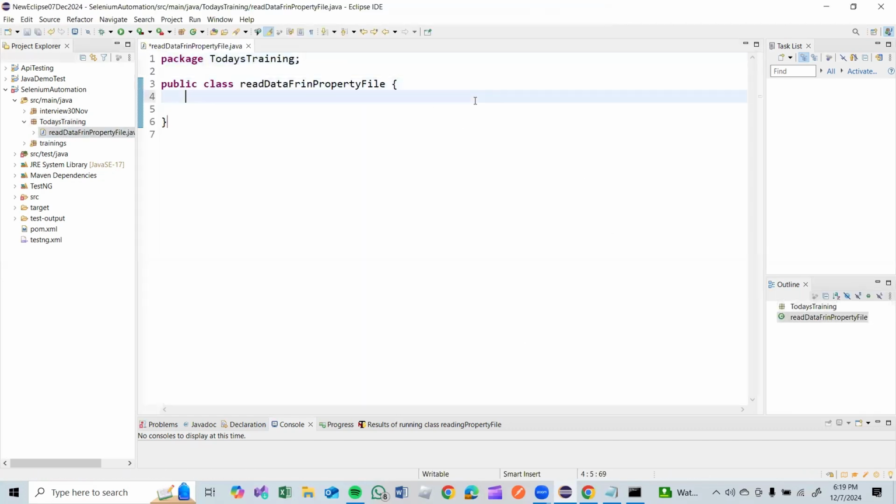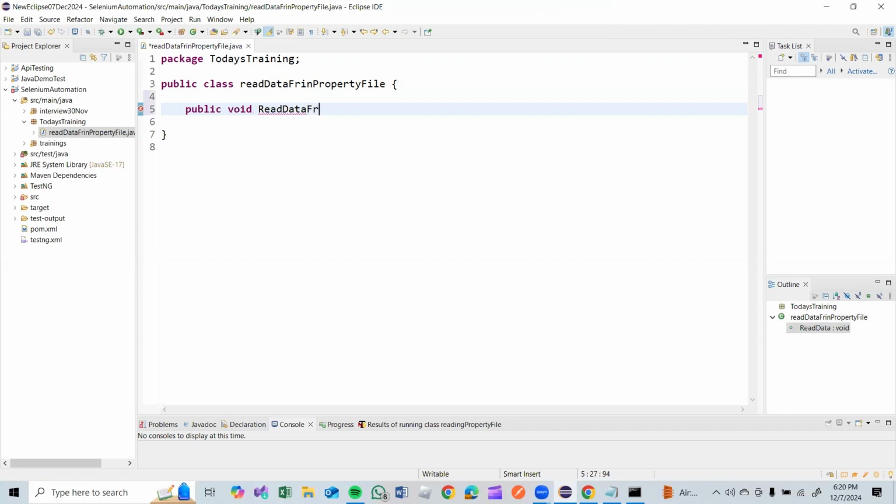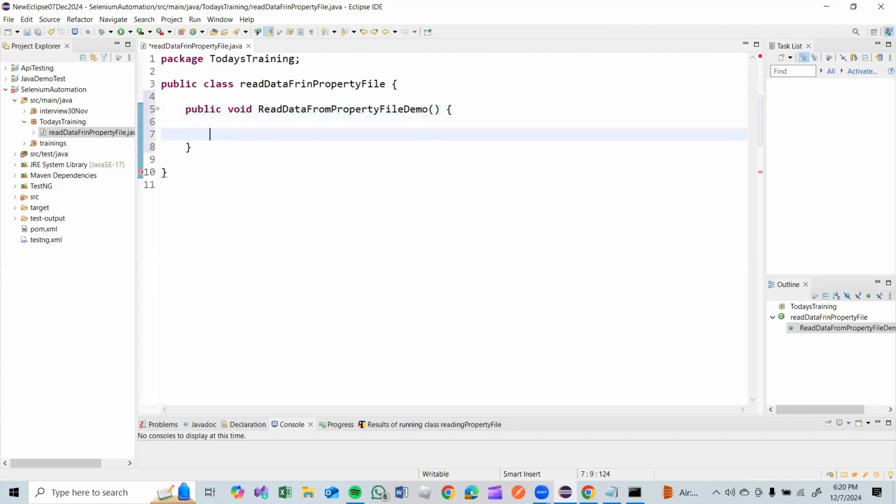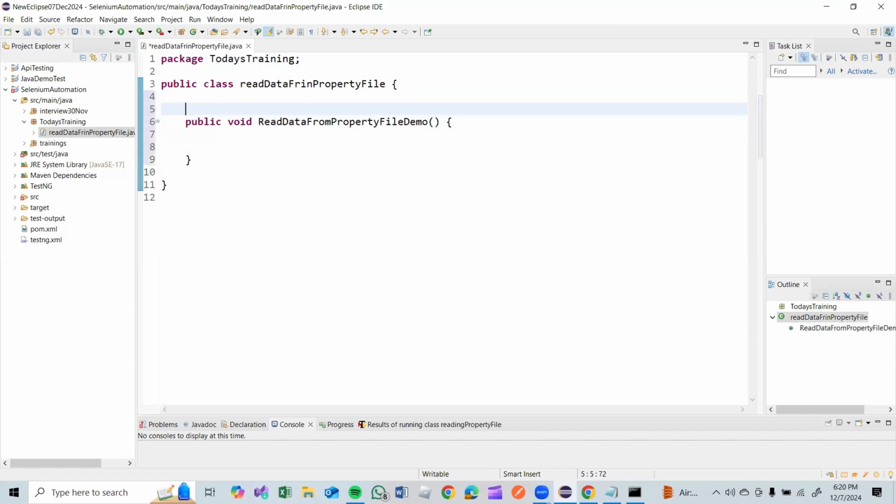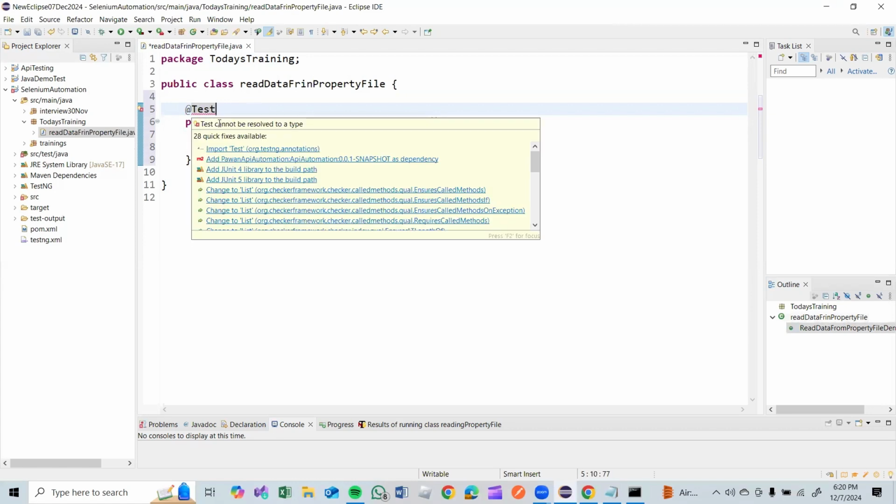So it's created. Let's create one method, public void read data from property file demo. Okay. So I am marking this method as a TestNG method. When we hover over it, we can import Test from TestNG.